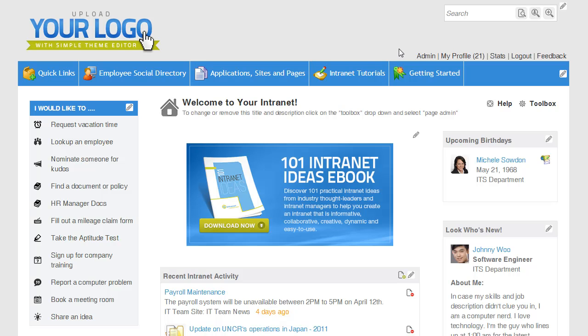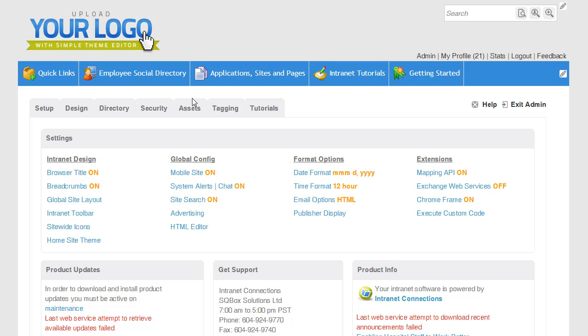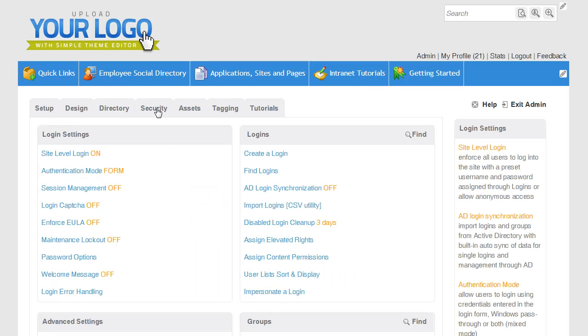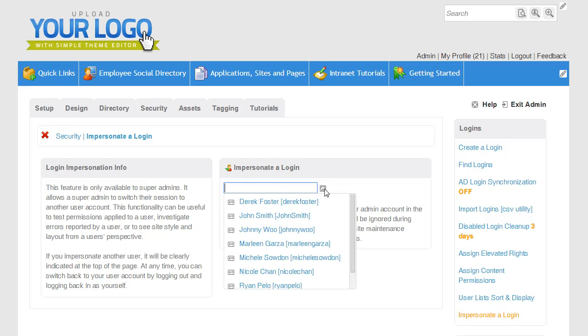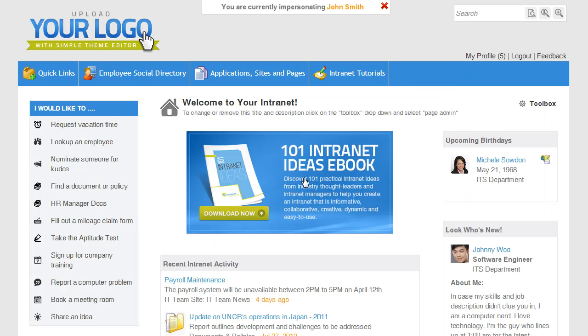To use the impersonate tool, first you click admin and then you go under security, and then under logins there's an option that says impersonate a login. If I go here and click here, I'm going to choose a non-administrator to impersonate, say John Smith. And now the banner at the top shows that I'm now currently impersonating John Smith. If I want to switch back to the administrator, I just click this red X.